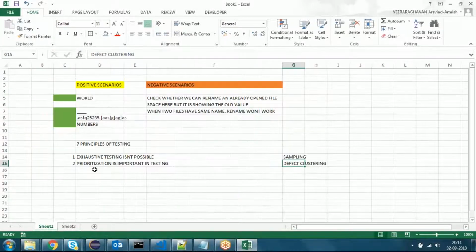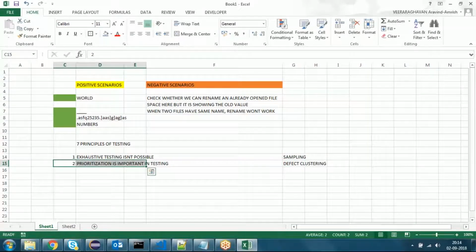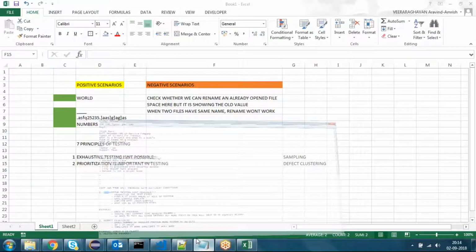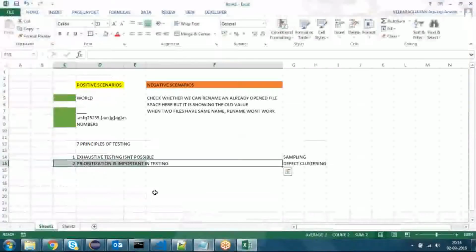So the second principle talks about prioritization being important in testing. You need to prioritize where the defects will be more and where defects will be less, and act accordingly. So that is the second principle of testing. And next we will see the third principle.